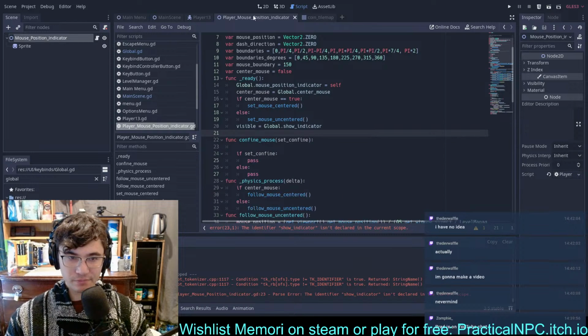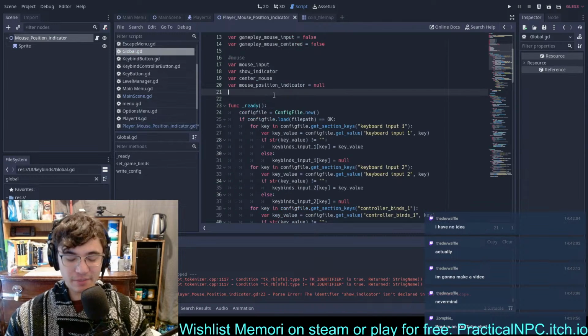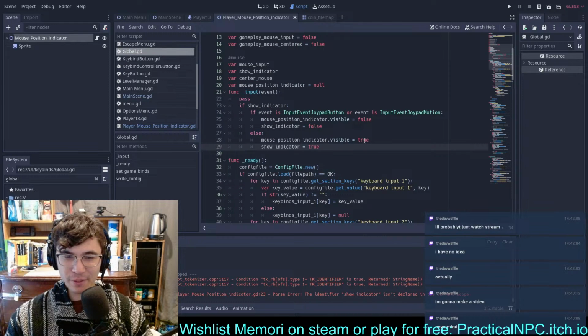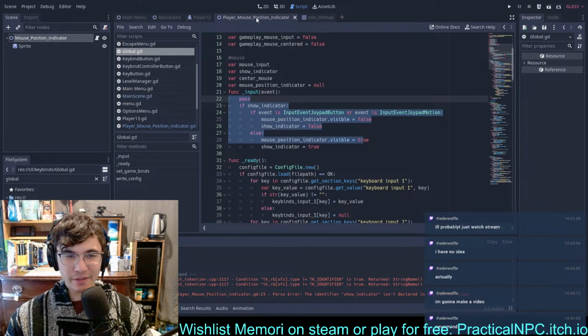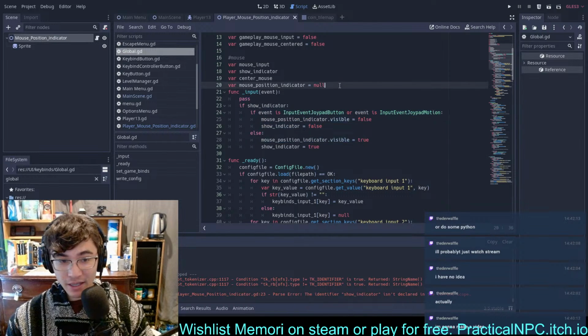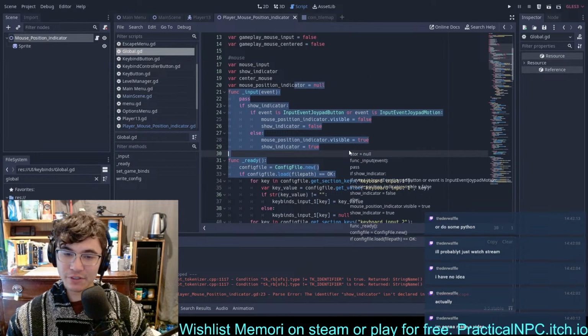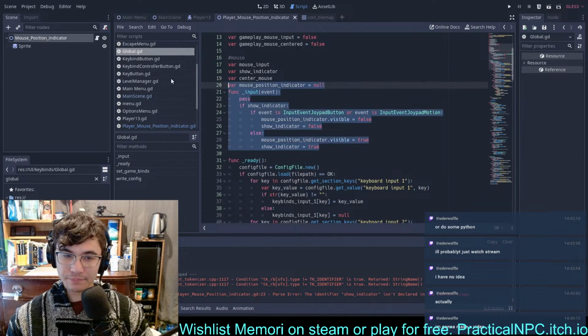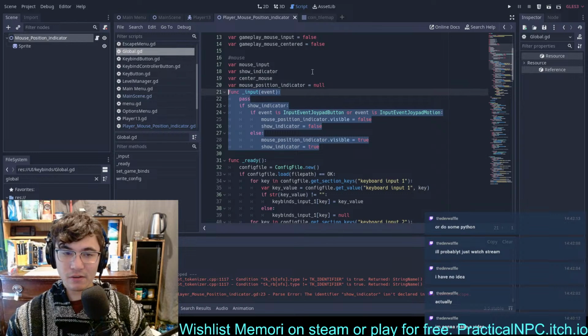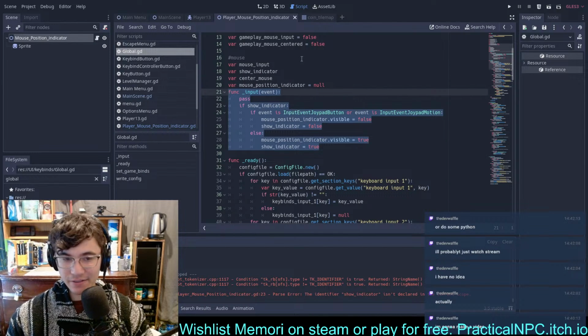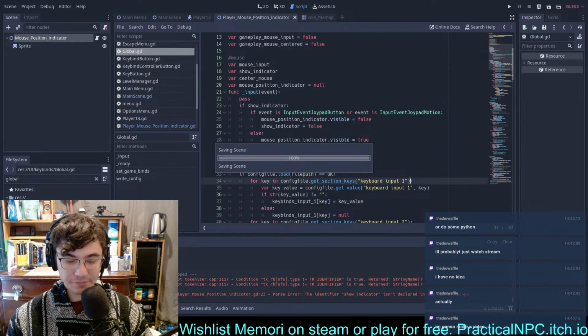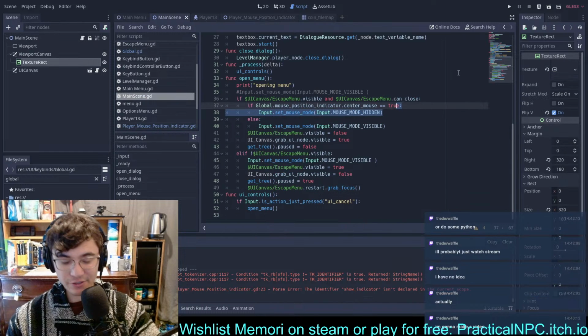Ooh, wait, no, we're not going to do that just yet. But yeah, I'm thinking there's probably a better way to optimize this, because in our player mouse position indicator, we're running it all the time, and it always is checking for input, so it kind of just doesn't make sense to put it in the global function and in the player mouse indicator. So we'll fix that eventually, but let's just see if this works.